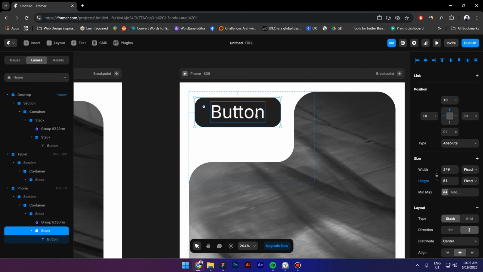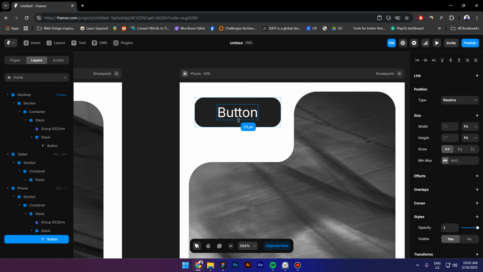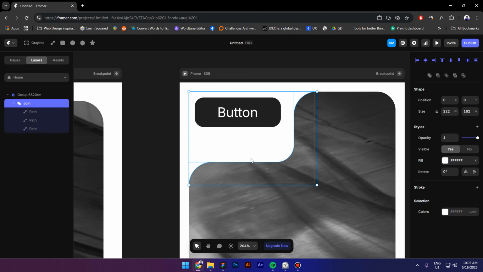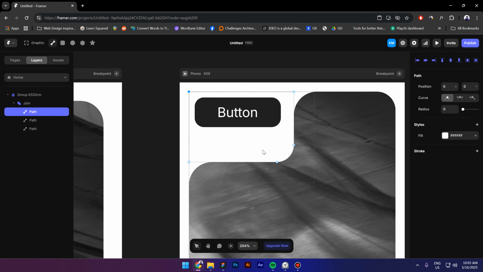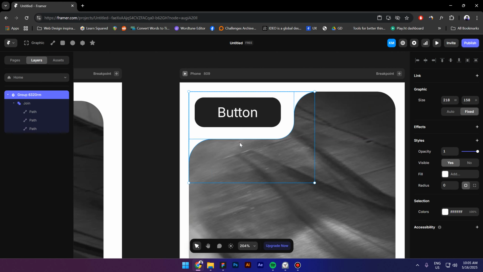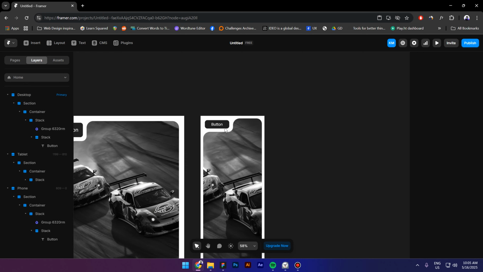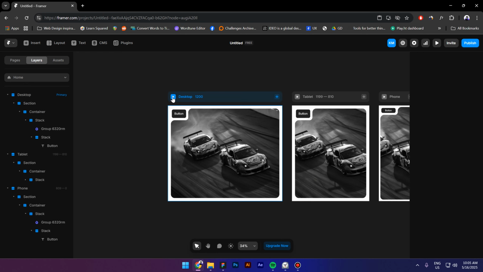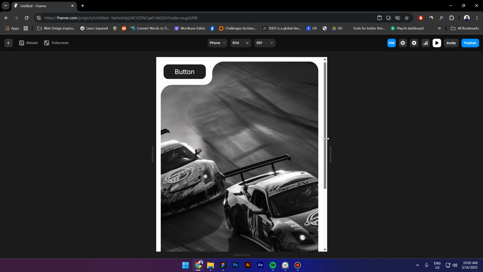And let's say on mobile you would like to have this much smaller. Let's make this button smaller. Let's select this shape, press enter, make it smaller and select this one, move it up. Now select the stack of the shape and move it up a bit. And let's check it out.